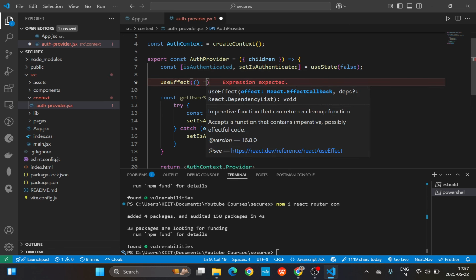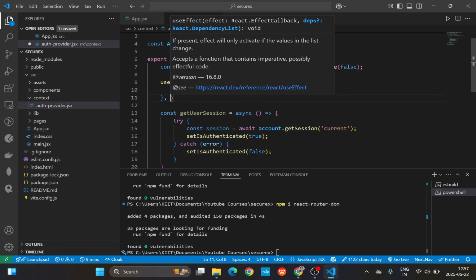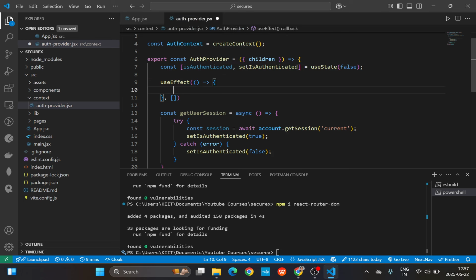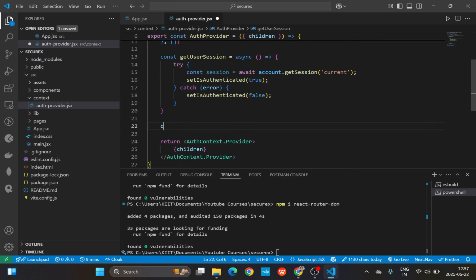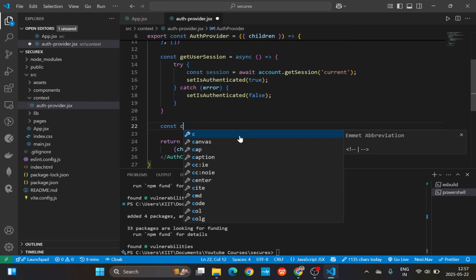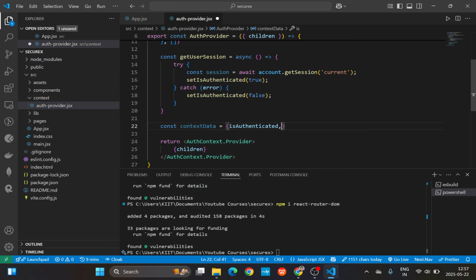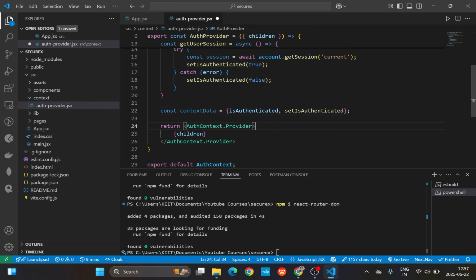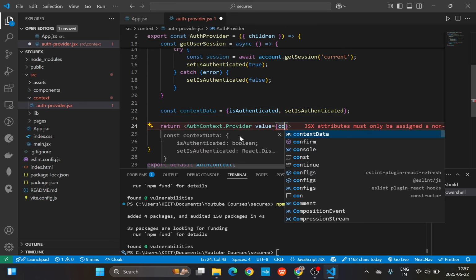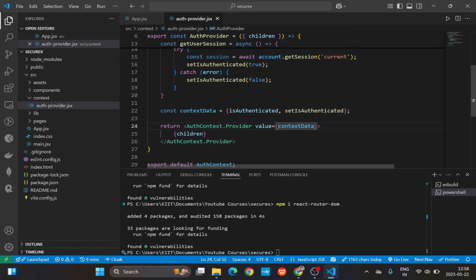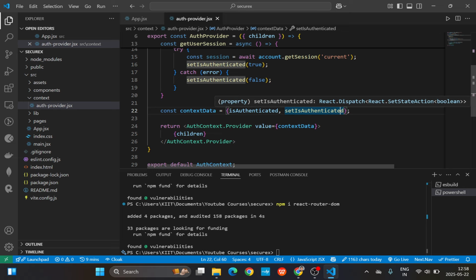So I'll bring the useEffect hook here, and I want this to run on the first render of every page, so I'll provide an empty dependency array. So let us call getUserSession. Now, as soon as I do this, I have to create one context data object, const contextData is equal to isAuthenticated, comma setIsAuthenticated. Okay, and value is equal to contextData. Now this will allow me to access isAuthenticated and setIsAuthenticated state globally within any component of my application.